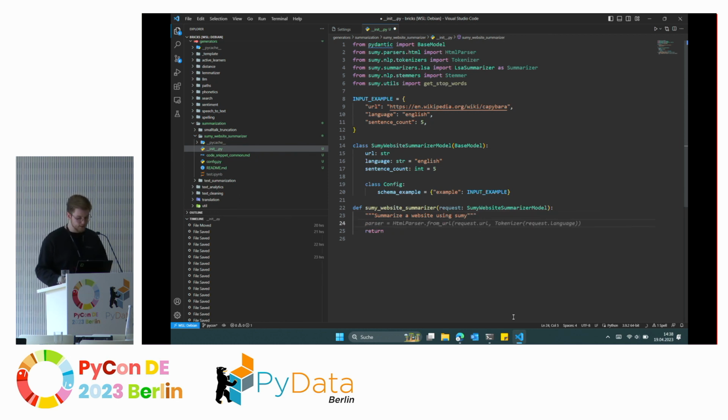Cool. And then after that, we first set up a parser, because the difference with this summarization model and the other ones is that we first want to scrape data from the internet, like Wikipedia or a blog article. Luckily, Sumi has a built-in function for that, so that we can just parse HTML from a URL. We put in a tokenizer, which will then pre-process the scraped data a little bit.